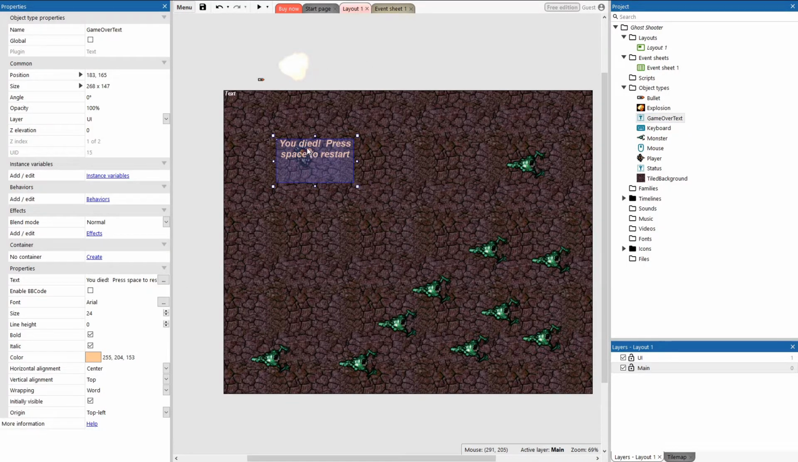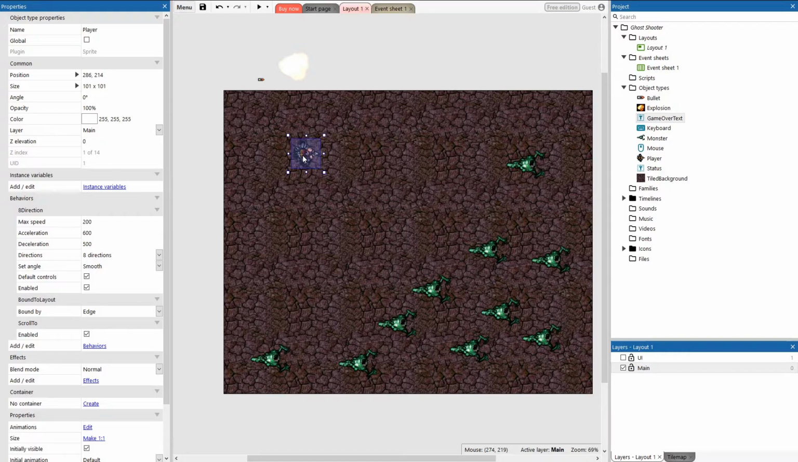So I'll go over it for the character, but we can't select the character right now, so what I'm going to do is I'm going to hide the UI by unchecking that specific layer. So now both of those things are invisible, and we can select our player object itself. First off, I want to bring you over to the properties side of the screen right here. So the properties screen is where we're going to define a lot of the functionality for specific object types. So for example, this object type is called player. It's not a global object type, and it has the plugin sprite.